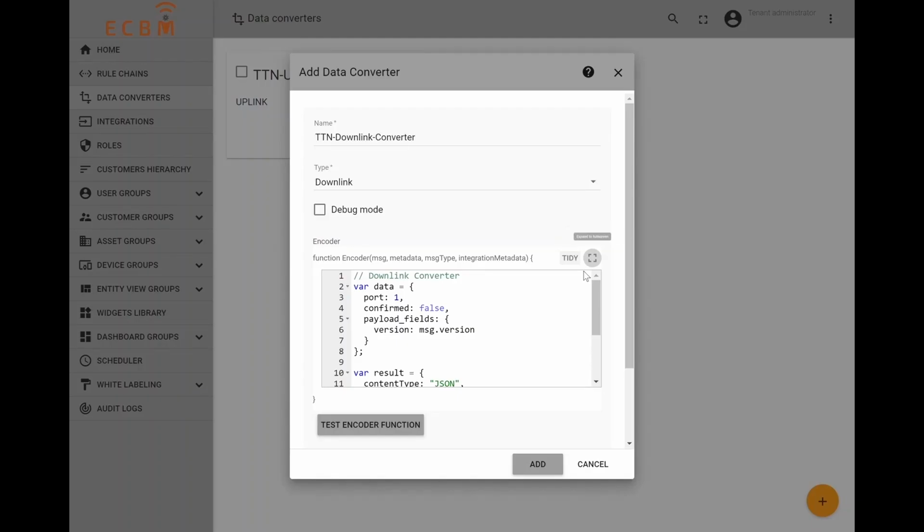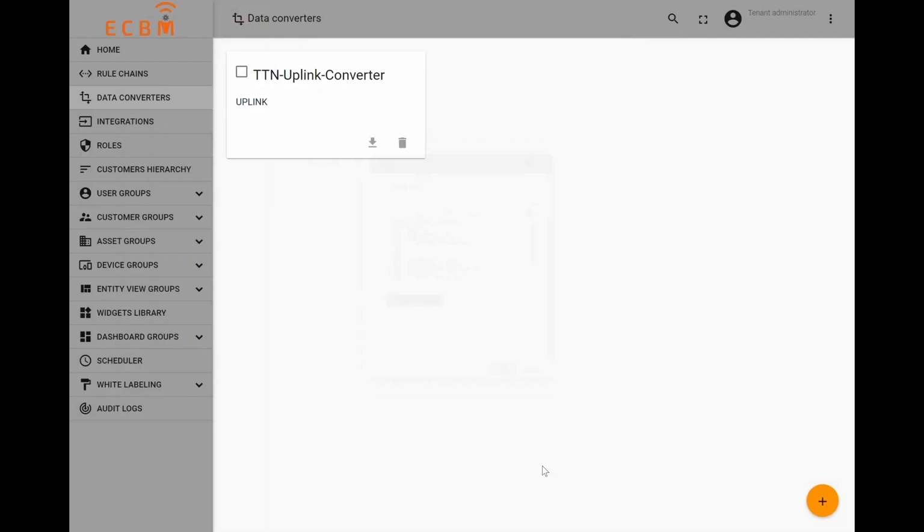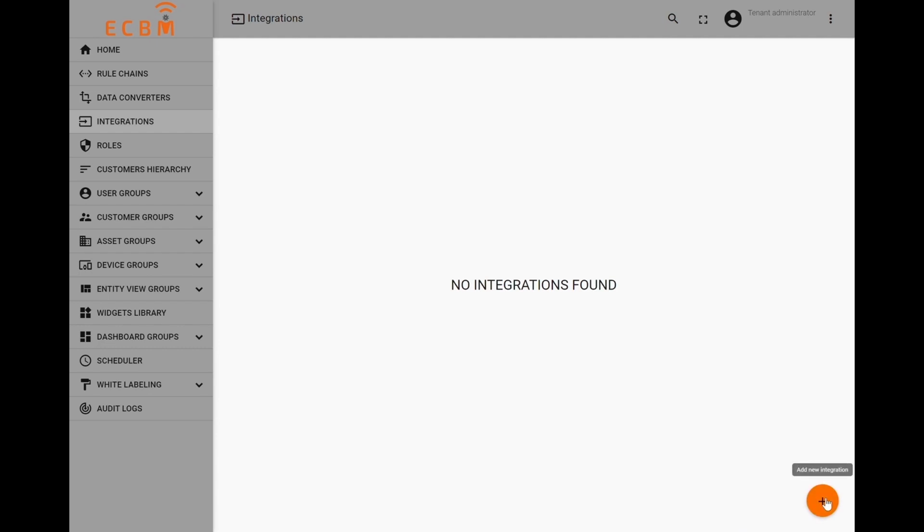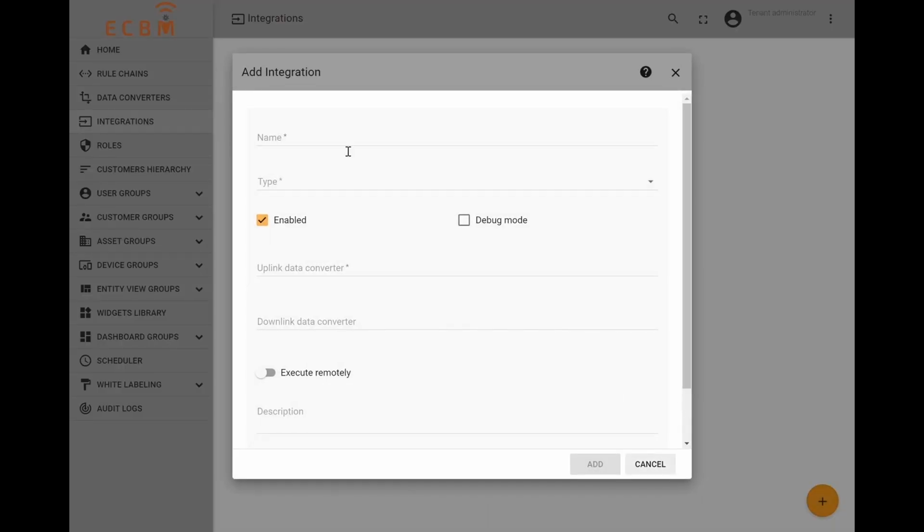So this is the downlink converter. Now we'll click add again. So now we have the up and the downlink converters set up. Next we head over to integrations, and this is where we can now use them to create the actual Things Network integration. So we'll call it Things Network.